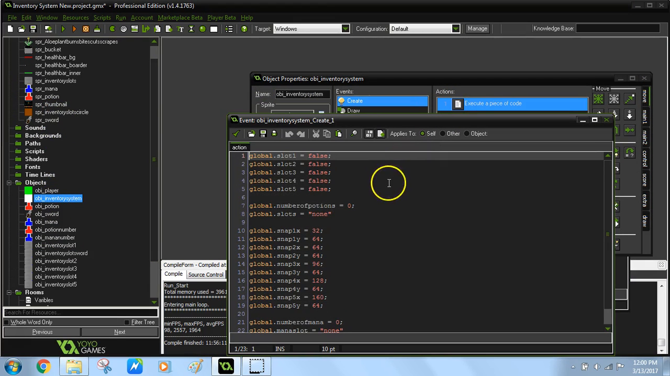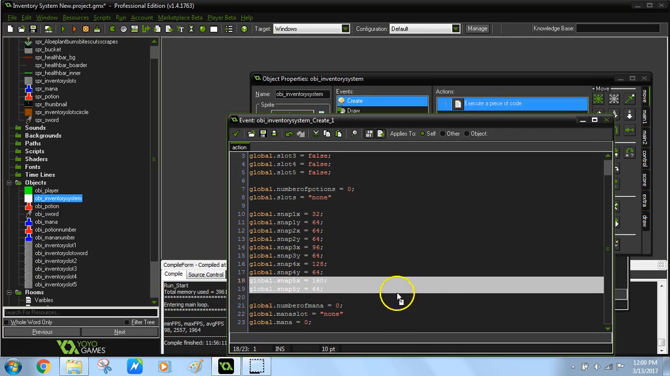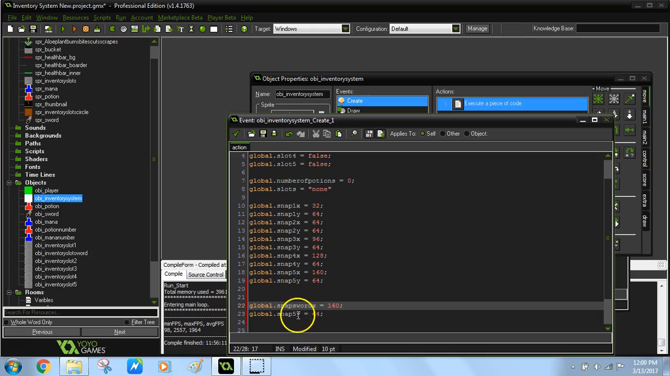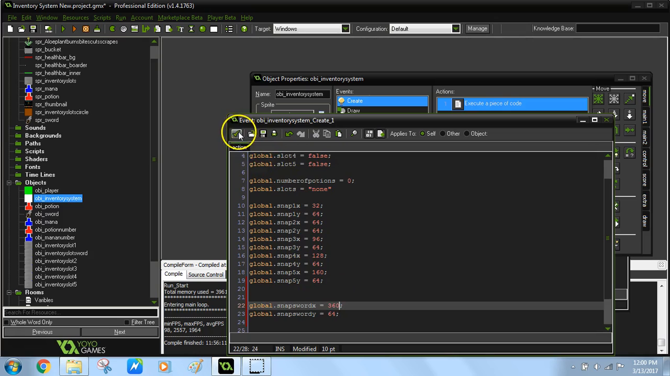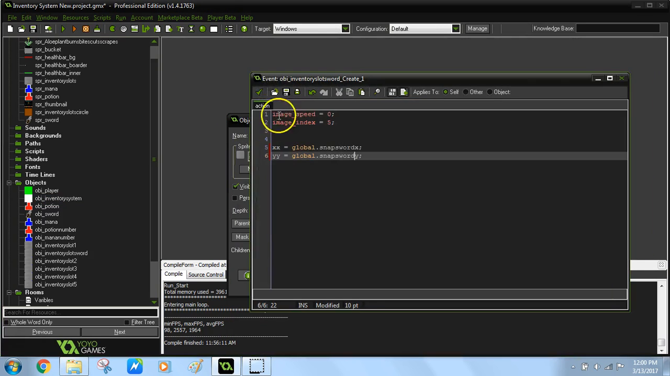And we're going to go into our inventory system. We're going to go into the create event, and we're going to create ourselves a little weapons section. So global.snap sword x, global.snap sword y, okay? And now that we have this, we're going to make this, let's see here, 360. I'm not entirely sure.